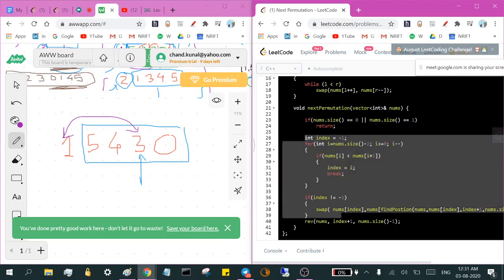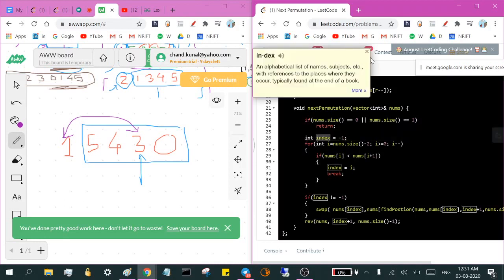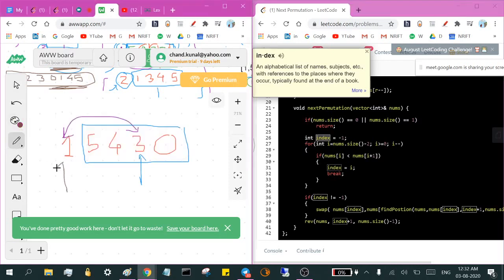So the rest of the code is for arrays having size more than 1, that is 2, 3, 4, and so on. Okay, so firstly we have our index variable, and this is just for figuring out the position which is breaking the decreasing sequence. Initially it is set as -1, that is just behind the zeroth index position.